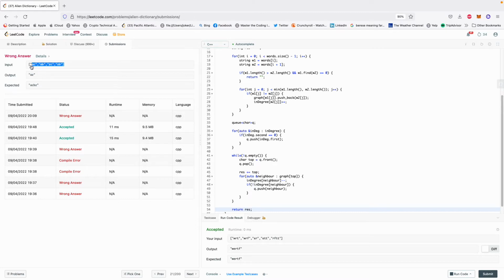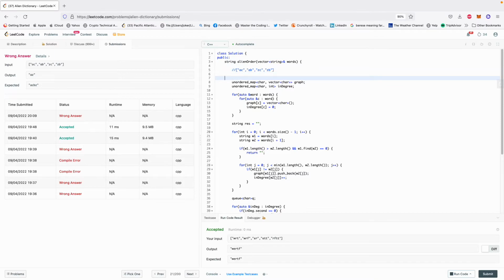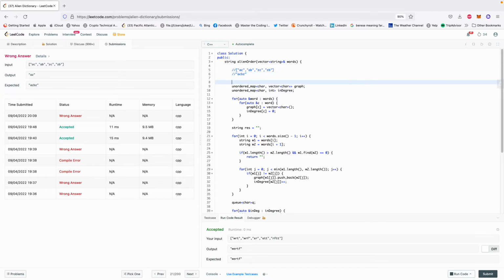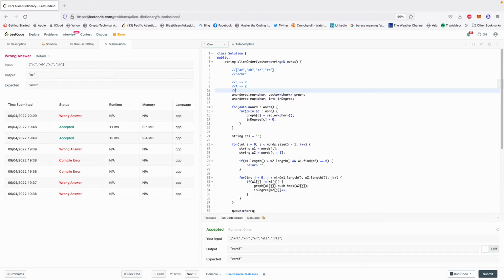Here is a test case that fails. Let me explain why as we go through it. So our expected result is ACBZ. How do we get a Z in this case? So we're going to go through the list of words. A and A are the same. C and B differ. So B now has an in degree of 1. A and Z differ. So Z now has an in degree of 1.